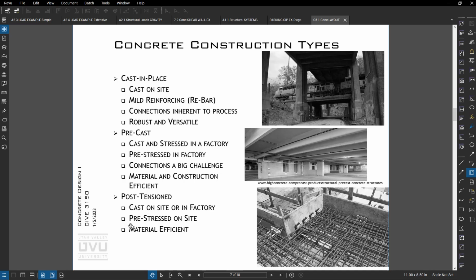Okay, some construction types. Cast in place, or CIP, is what we'll really focus on in this class. Precast, where it's made off site. Here's a picture of a precast garage. And then post tension, where the concrete's poured. Tendons, you can see the anchorages of the tendons here are pulled, and you put stress into the concrete the opposite way gravity loading will.